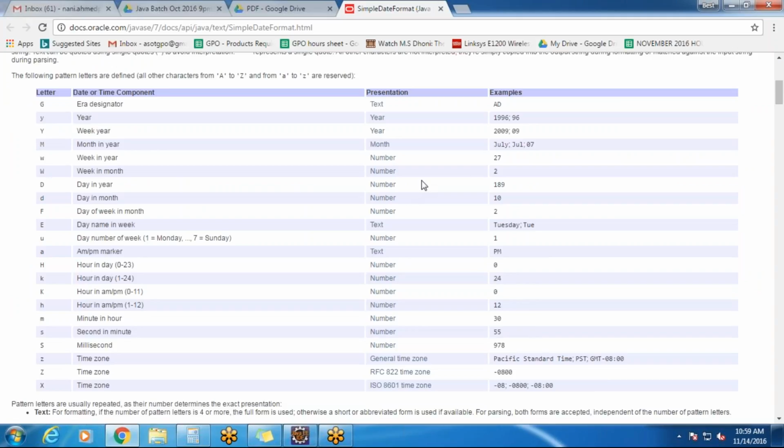Okay, if you go there, you can see the letter, date or time component, what it is, why it is for, all those things. So that way you will be able to take a look at and apply those particular formats. Right? So that's how we'll be able to work with them. And if you just scroll a little down, there you will be seeing some examples as well.